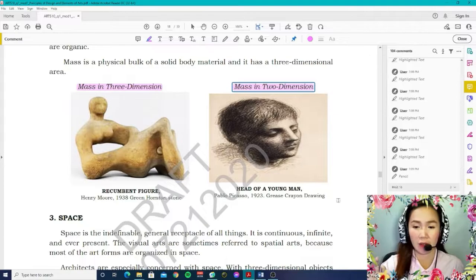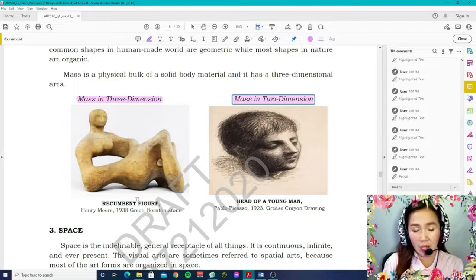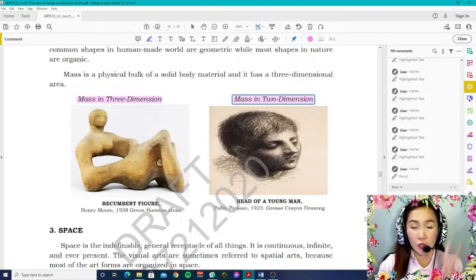So, dito, mass in three dimension, pag sinabi mong dimension, kita mo yung palibot ng shape. Makikita mo talaga siya. Hindi siya flat. As in, maobserbahan mo yung palibot o 360 degrees ng bagay na iyon. At kalimitan nito yung makikita mo sa mga sculpture. Okay, now how about here? Mass in two dimension. Two dimension because siya ay drawing sa isang what? Flat surface lang. Flat, papel, pader, ganun.